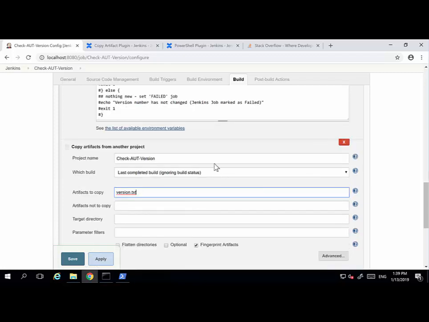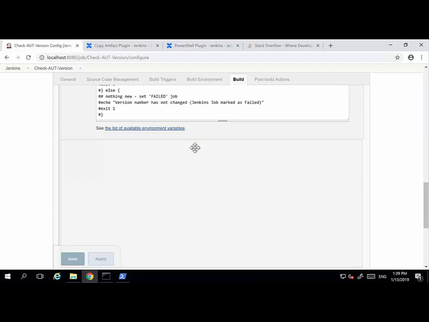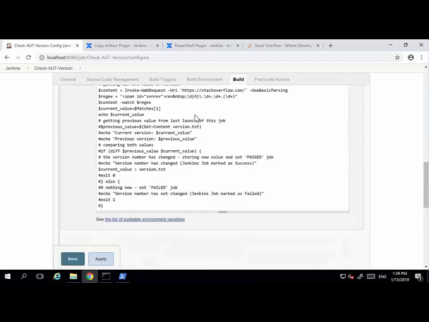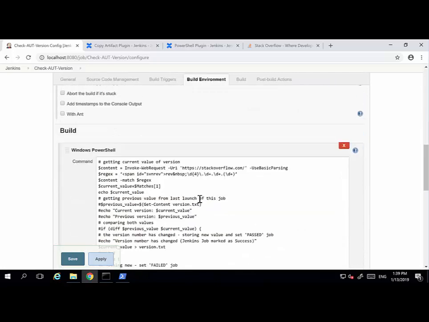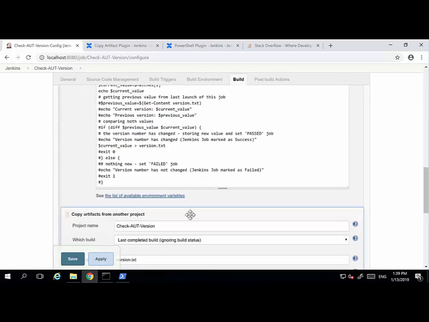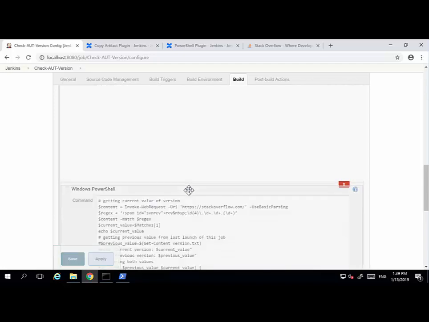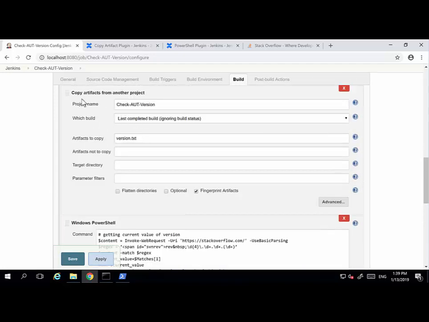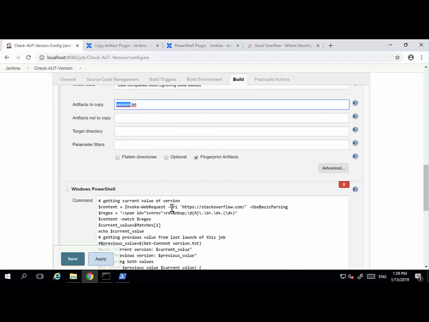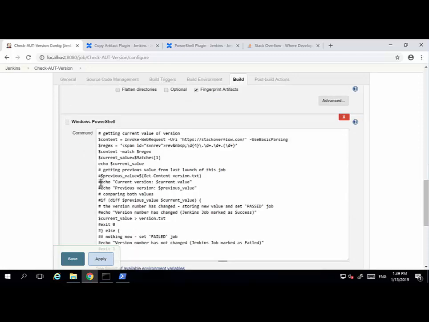But what's important here is, because we want to get this artifact, we need to make sure we get it before we process it. So we need to drag and drop that step above the PowerShell step. So you can click and hold on there, drag up, and it should do that copy artifacts from another project step before we try to use version.txt in this bit of the PowerShell. So now we need to uncomment some of these things.